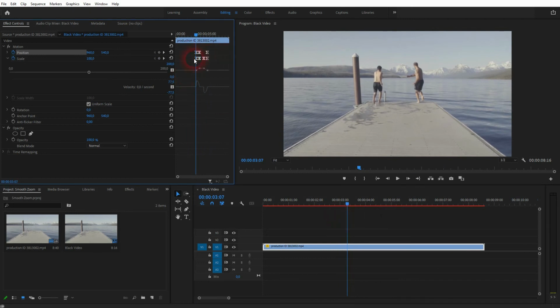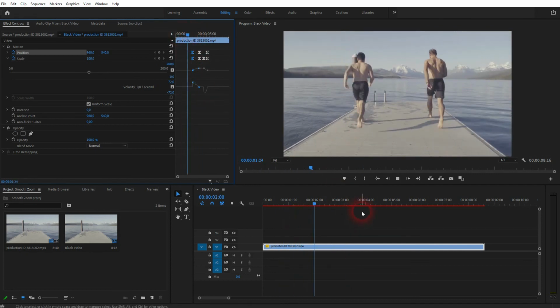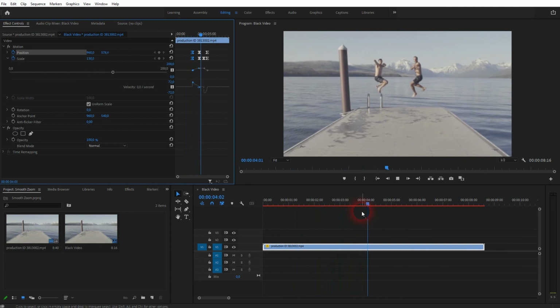So this easing in and easing out, it helps you to make this effect look a little bit smoother. You can adjust the timing of these effects by readjusting the keyframes, so make the gap wider and the zooming is much slower. Close the gaps and it's much faster.